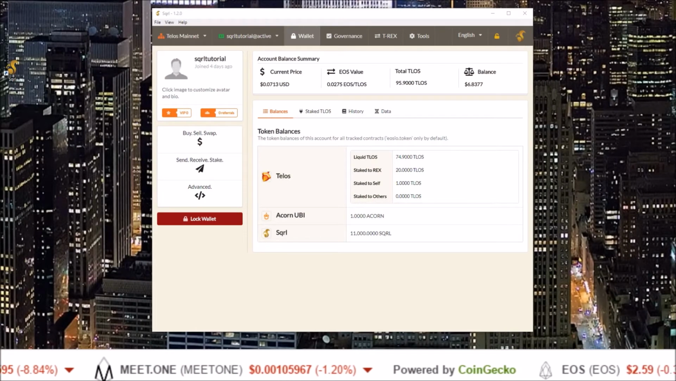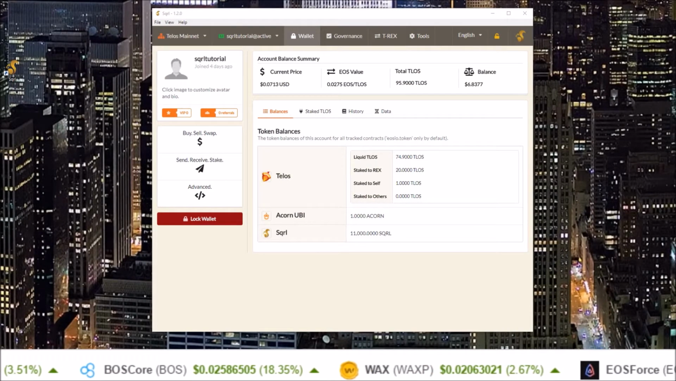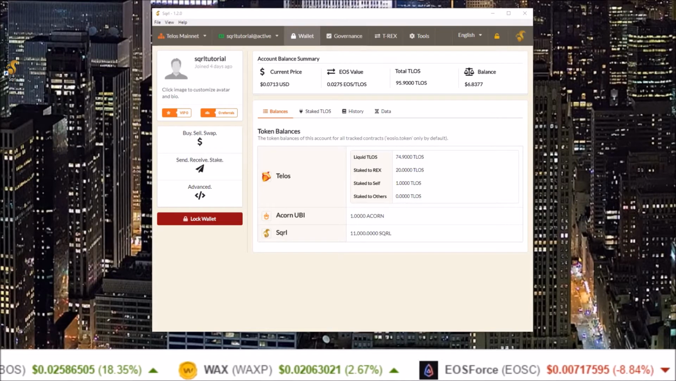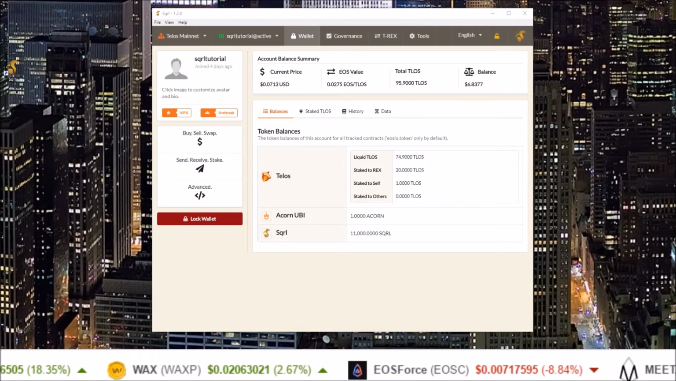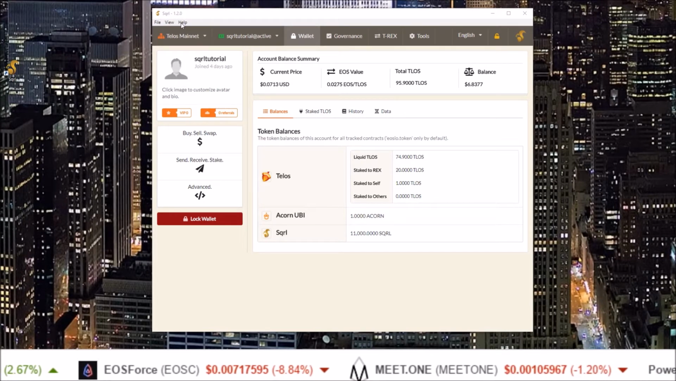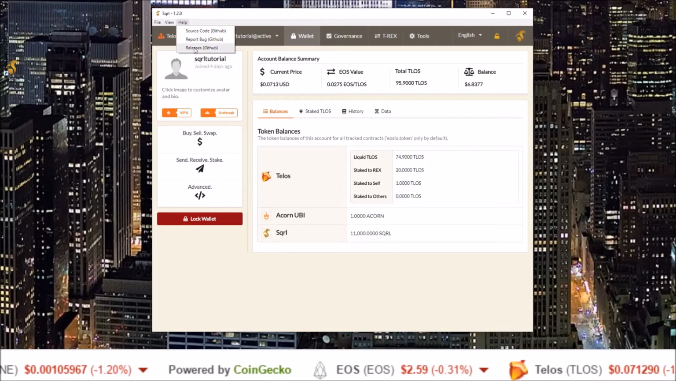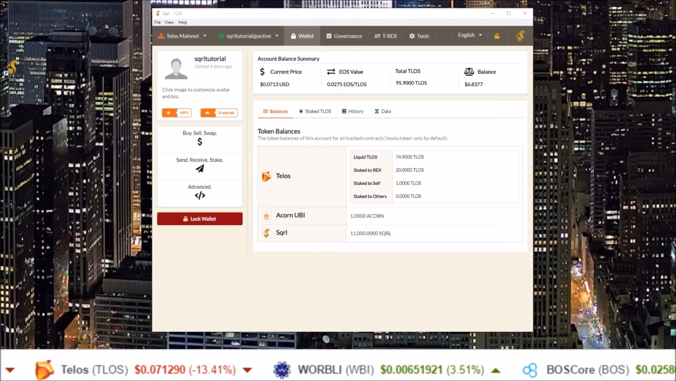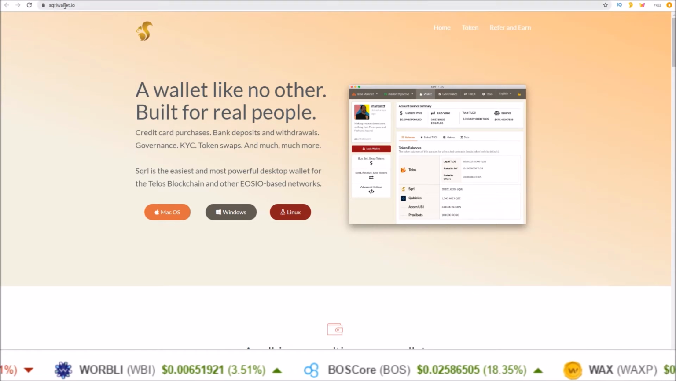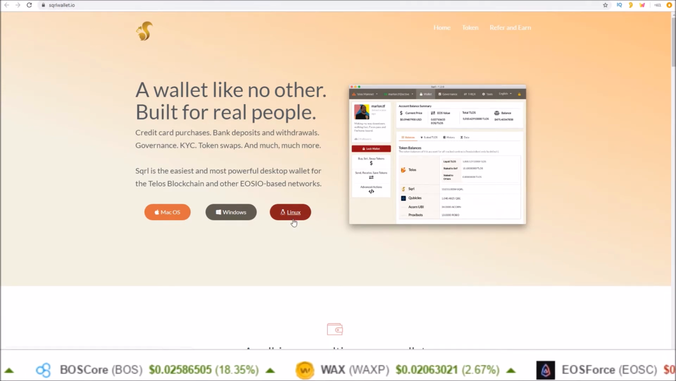Hello guys, Rob here. In this video, we are going to cover the updates and features in the latest SQRL 1.2 release. To download the latest release of SQRL, you can either visit the help section in your current version of SQRL Wallet and go to releases, or you can visit sqrlwallet.io and download for either Mac, Windows, or Linux.